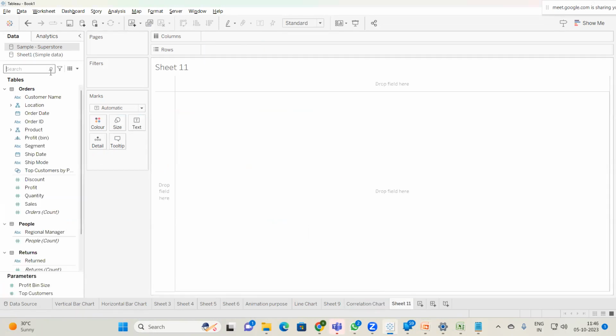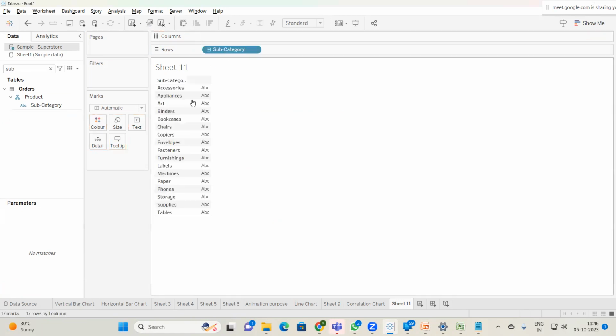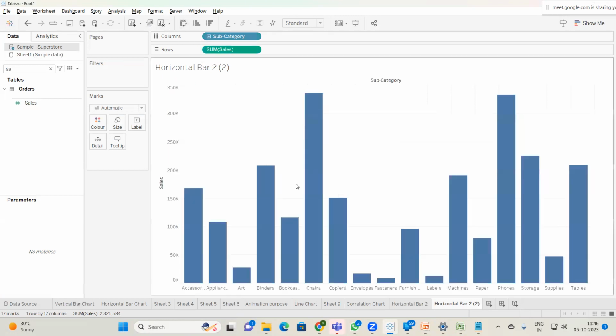So now let's say subcategory. If I put it in the rows, I can see subcategory names in the rows. And if I take sales in the column shelf, I can see sales in the columns and a horizontal bar. If you put sales in the column shelf, then you can see a horizontal bar. I'm just duplicating this, and if you click on swap, you can see a vertical bar.